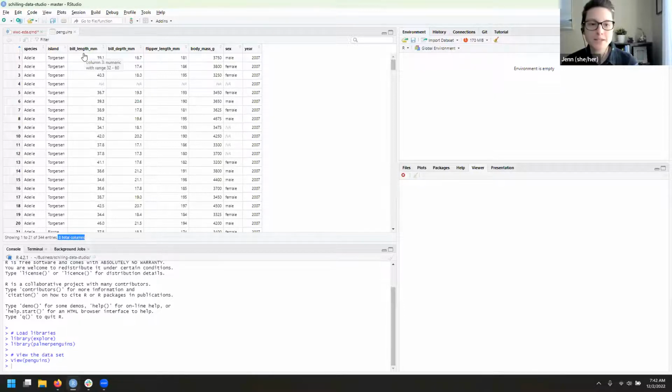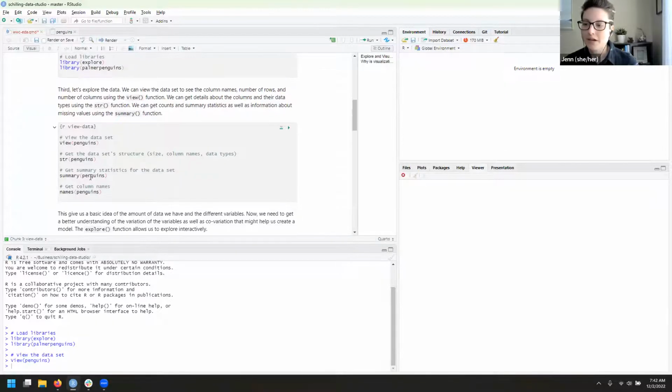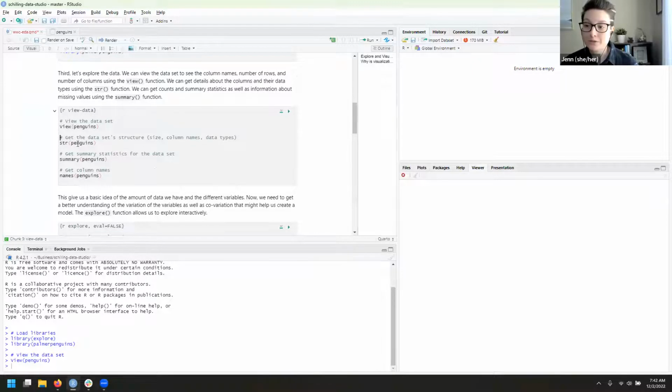And what we were seeing in Python for the column length and column depth, here is labeled bill length and bill depth. So we can get a basic idea of, okay, these are our variables. We've got 344 rows, 8 columns. We can get a little bit more information by using a few different functions.